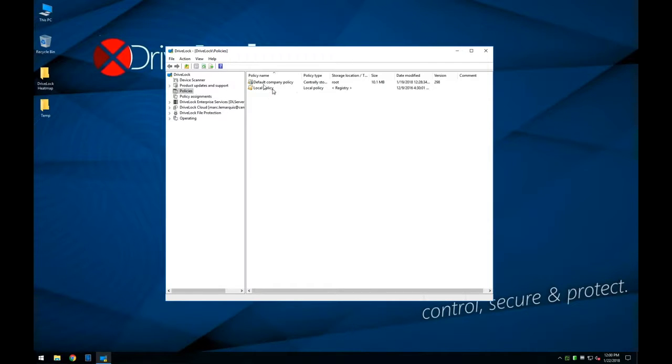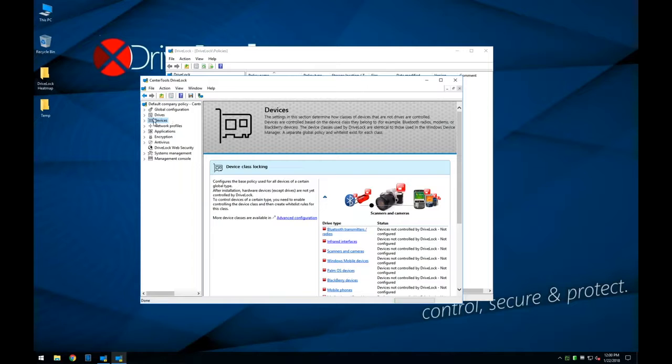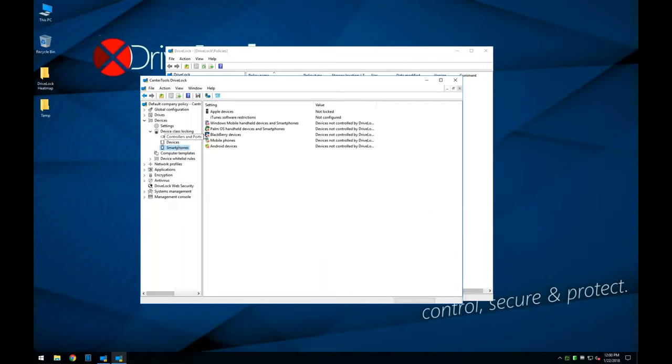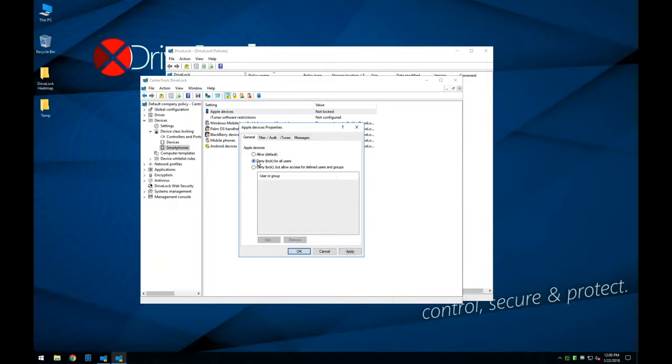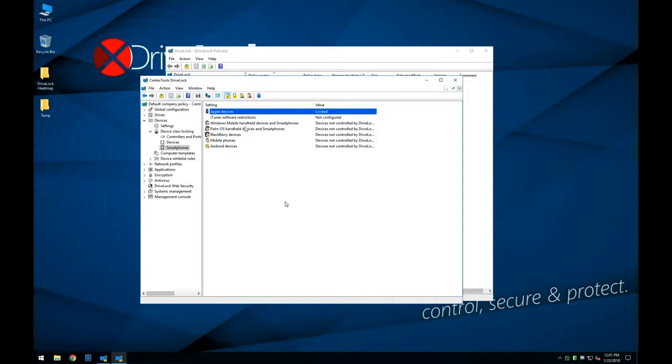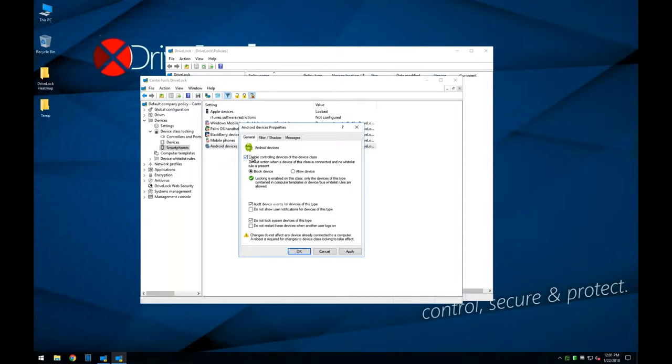In DriveLock Control Center, we'll want to take a look at the policy under which these changes will be deployed. We'll go ahead and edit our default company policy. We'll come into the Devices section, under Device Class Locking, and we want to take a look at smartphones. The first thing we'll want to do is open up the Apple Devices section, and we want to block these devices for all users. The next thing we'll want to do is come into the Android section. We want to enable controlling of these devices, and we want these devices to be blocked.